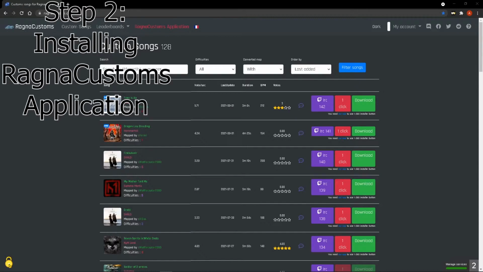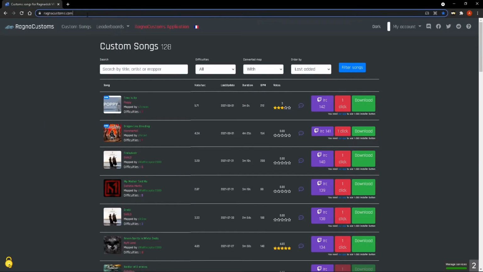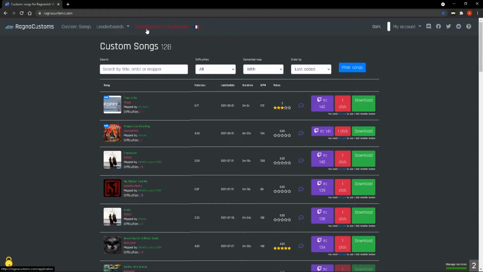Step 2. For a nice easy method for downloading and installing your new custom songs, you want to go to RagnaCustoms.com. Make an account, it's free, and then download the easy-to-use RagnaCustoms application.